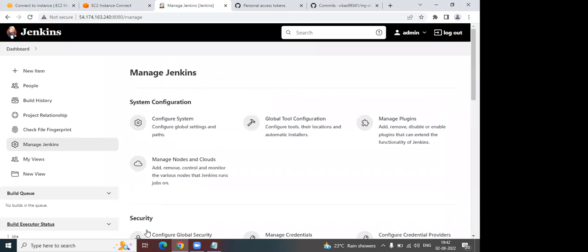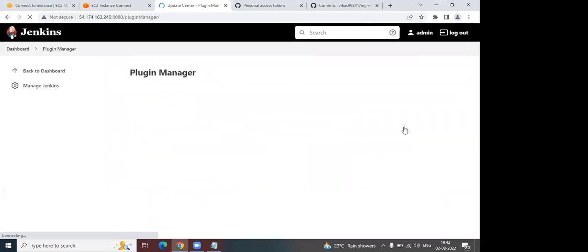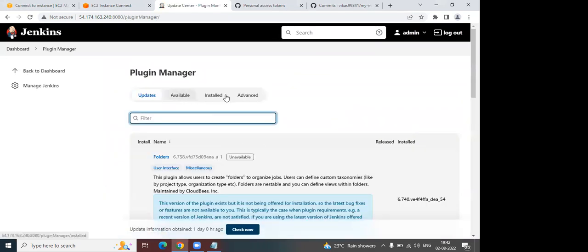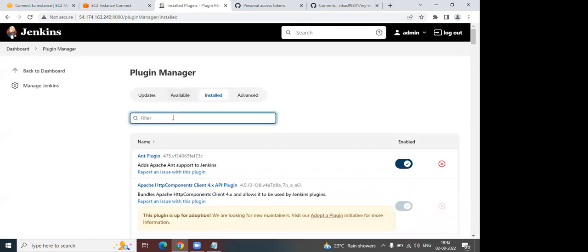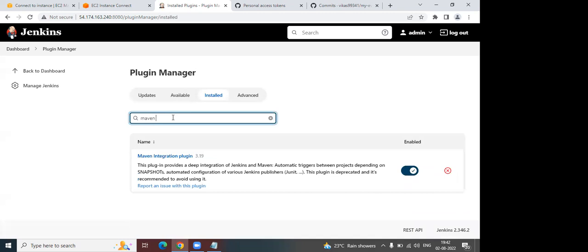If you don't get this option, before coming here, go to Manage Plugins. Okay. Come here to this section called Manage Plugins. Click on this and you go to your Available section. Okay. Here, look for Maven Integration. I have already installed it. But you go to Available. Okay. Come here and say Maven Integration. So this is the plugin.